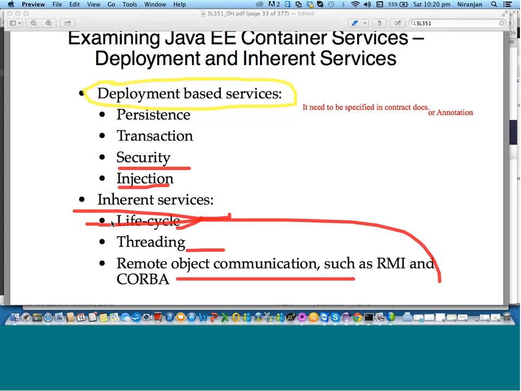As a component provider or as a component developer, you need to just worry about what? My container should have an instance present in the container. My container needs to maintain a pool of instances to serve the client's request. This is what should be our worry. Is that clear? So if someone asks you what all the container services are, two: deployment based services, and second one is inherent services. Inherent services are out of box life cycle. If you want to customize, then you have to write it on your own.